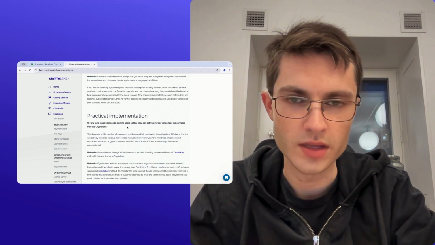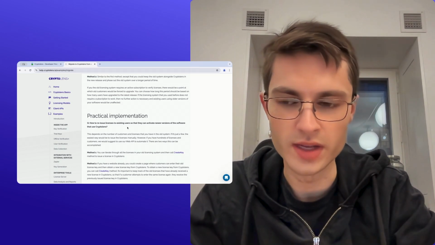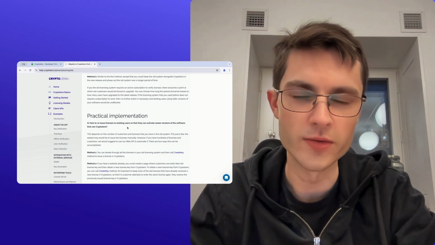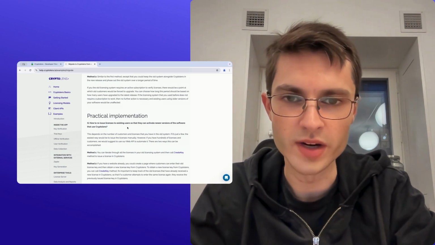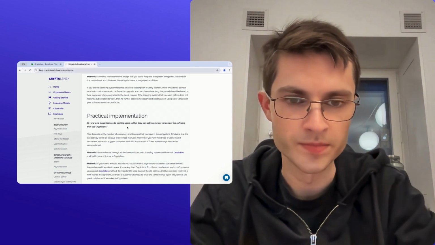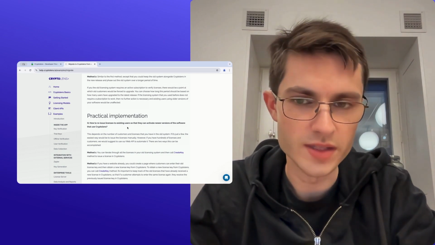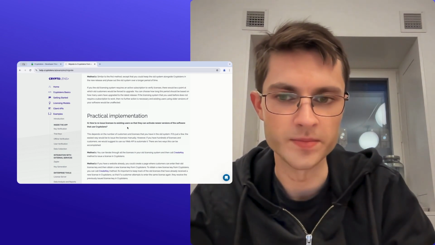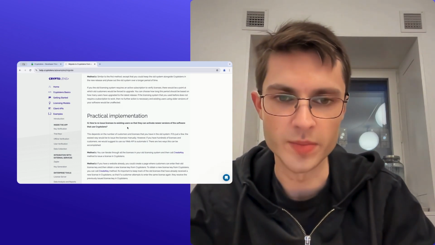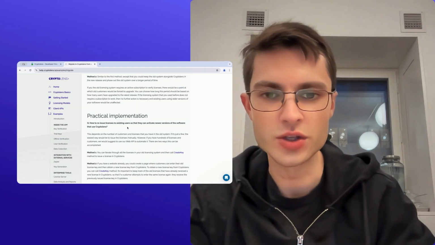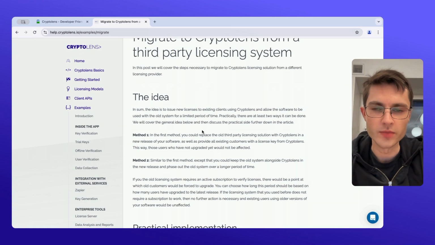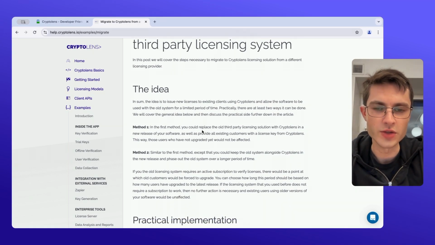So that's one way. The second approach is to do it more on demand. The existing clients who are still in the older version and haven't had time to upgrade yet would not be affected. But those customers upgrading will be offered an interface where they can provide their older license key and then migrate and receive the license key that works with Cryptolens. So for example, you could have a website where you have a form, they provide the old license key, or even if they contact you, depending on what works best, and then you issue them a new license.